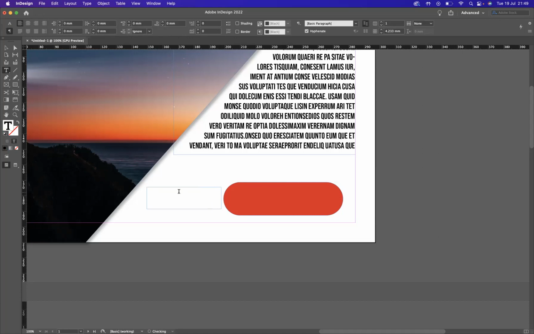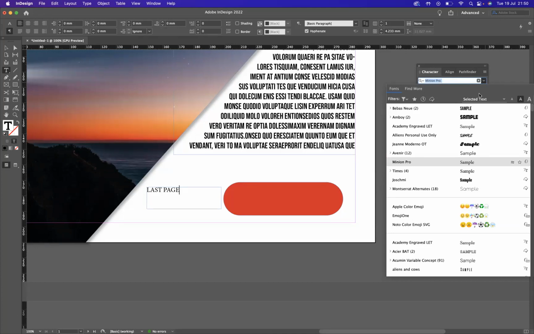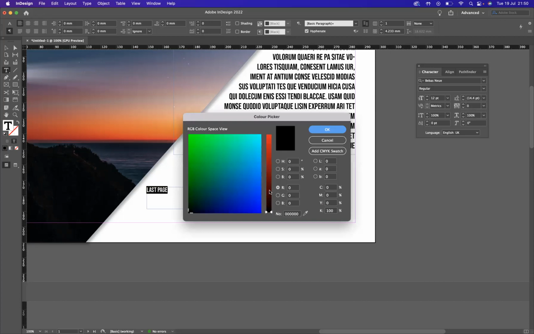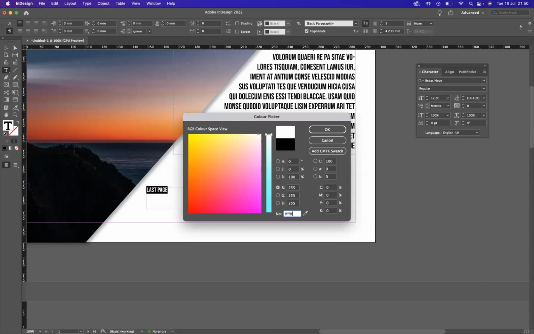Okay. Let's create my text. And I'm going to write in here, last page. I want to quickly manipulate the type. So what I'm going to do is bring out my character window, which is Command T on Mac or Control T on Windows. As you can see, my character is here. And we're going to probably use Bebas Neue as the font type. Let me quickly highlight that. Wonderful. And we're just going to quickly change the color of that to white. And the code for white is FFF. Perfect.